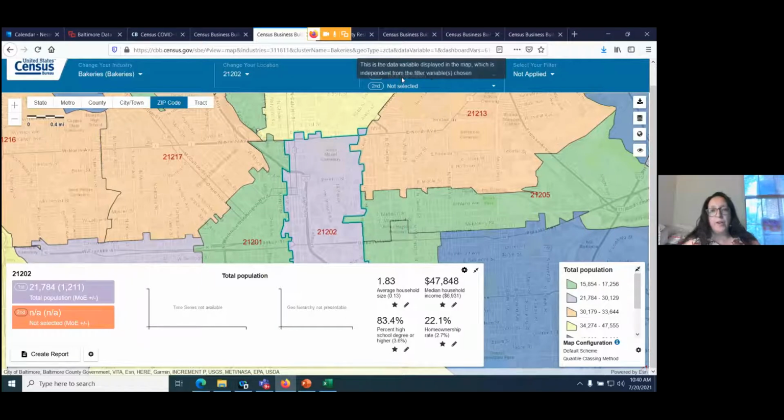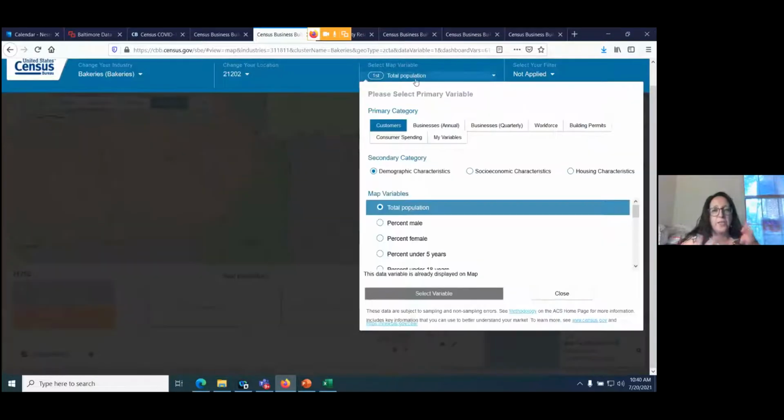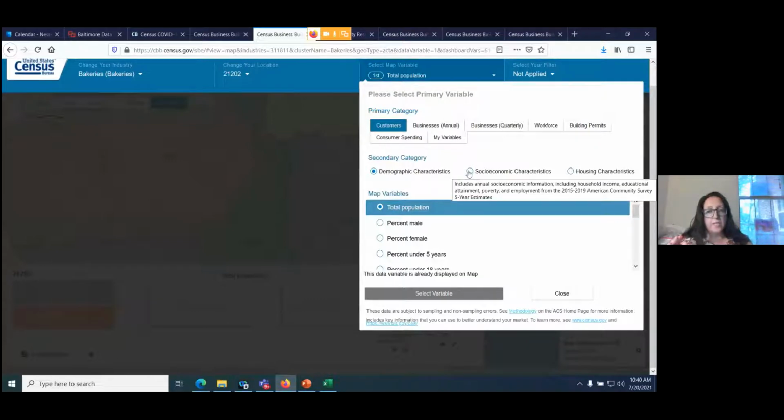So then you have map variables, right? You can choose up to 2 map variables. And each time I come back to this app, they continue to add more and more variables, which is totally exciting to me, because there's so much from the ACS that can be relevant to a business owner, and there's so much from the economic program similarly.